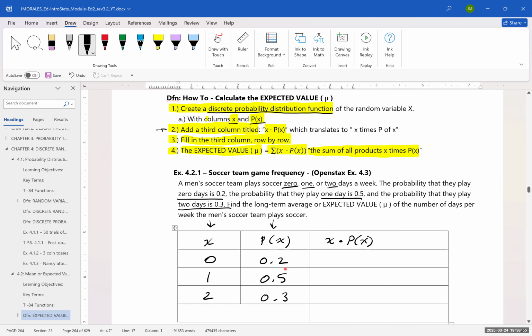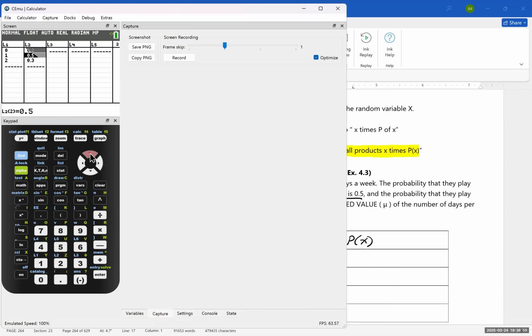So let's do that first here on the Texas Instruments. So what we want to do is program list 3. So make sure that L3 is selected like that. And we want to do L1 times L2. Now notice L1 and L2 are in blue above the number 1 and the number 2 keys.